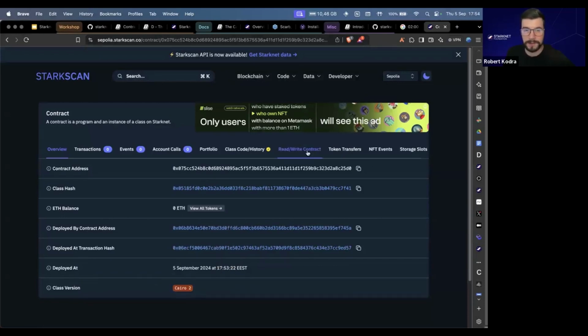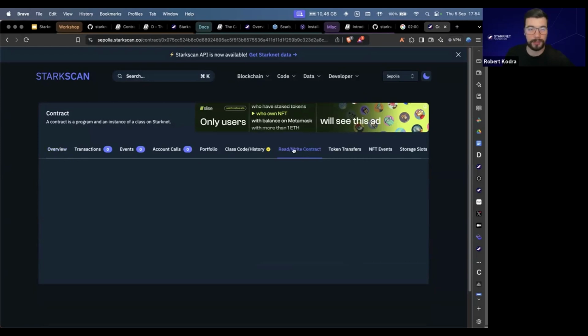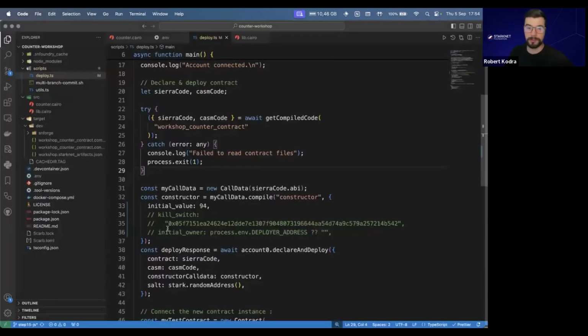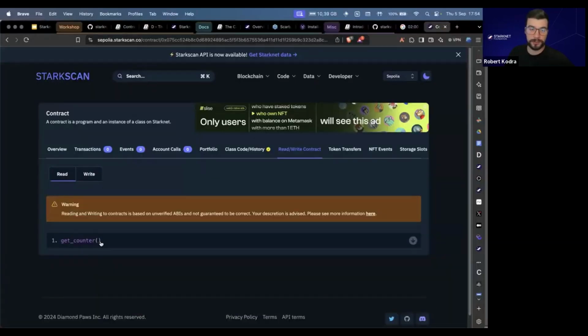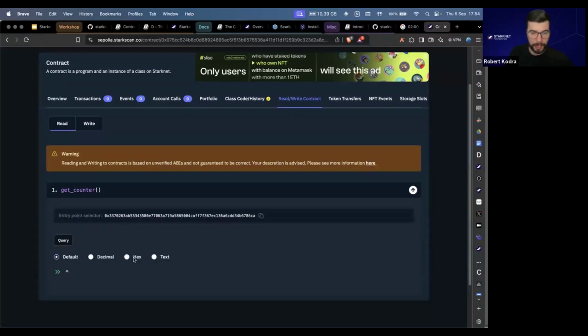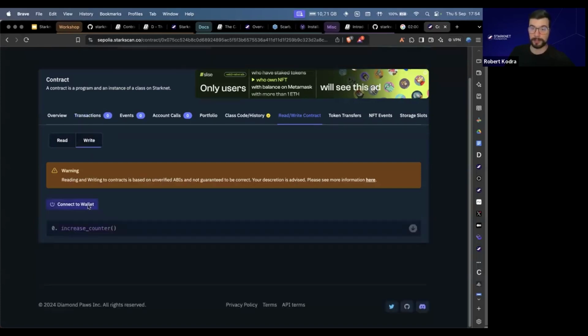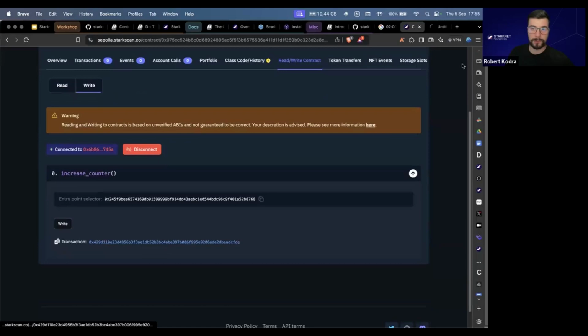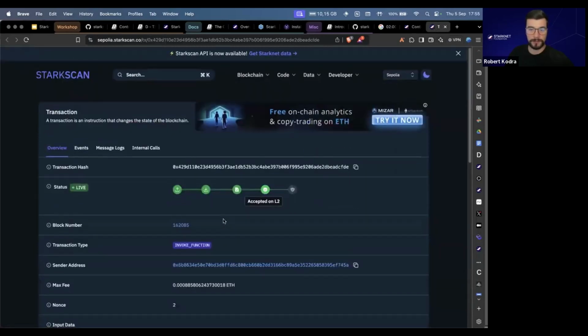And to actually see if this is the counter that we have, we go to the read write contract and we'll see a get counter. Now, if you remember, the initial value that I put in is 94. So if I call this function now, it should return 94. Make sure to select decimal and you'll see 94 here. Now, if you want to modify this and increase it, you can connect your wallet. I'll connect my Argent, connect, increase counter, write, and then here I'll confirm the transaction. You can also open this link to see if it has finished.